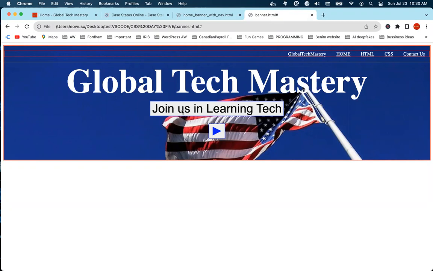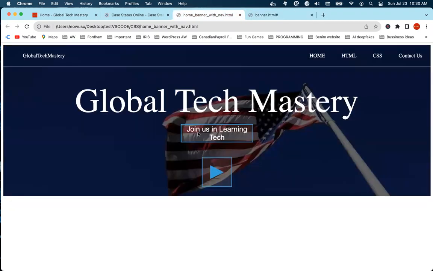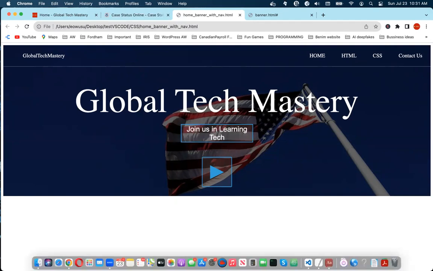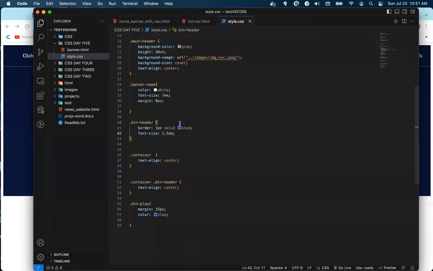Why is the other one going into a second line? Yeah, because you see, this is shorter. So we may have to set the width also to make it shorter. We may have to set the width. So let's do that. Let's set the width, make the width slightly smaller. But there was another thing.